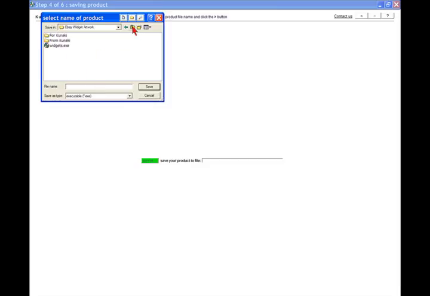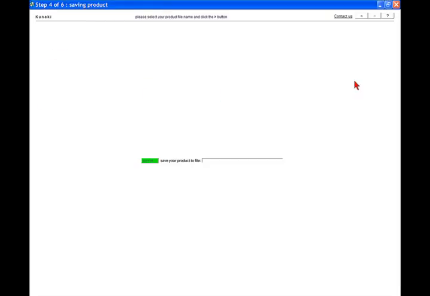And Kanaki will make a very small file that it will use to upload your CD and keep it moving if you lose internet connectivity. It may take several hours, but your disk will be uploaded.